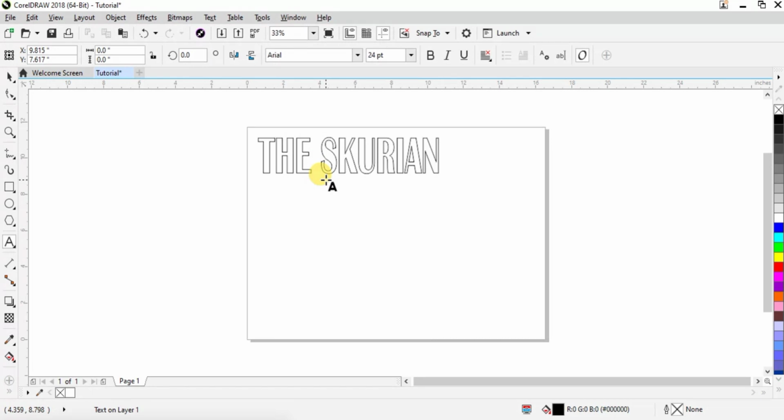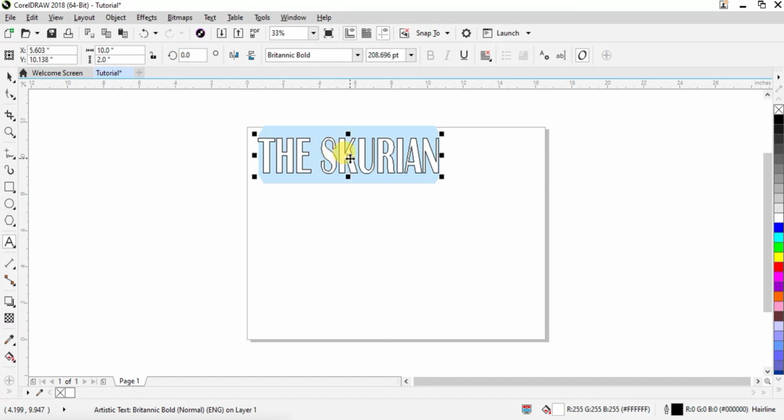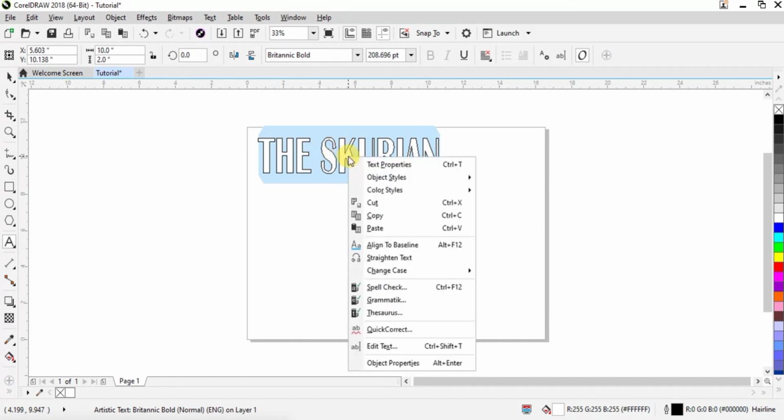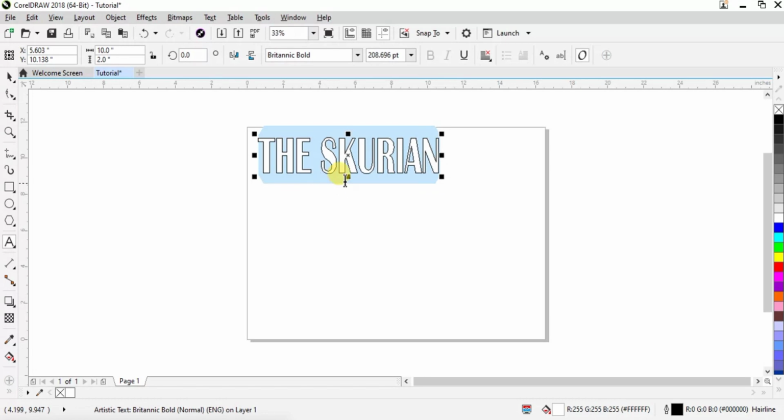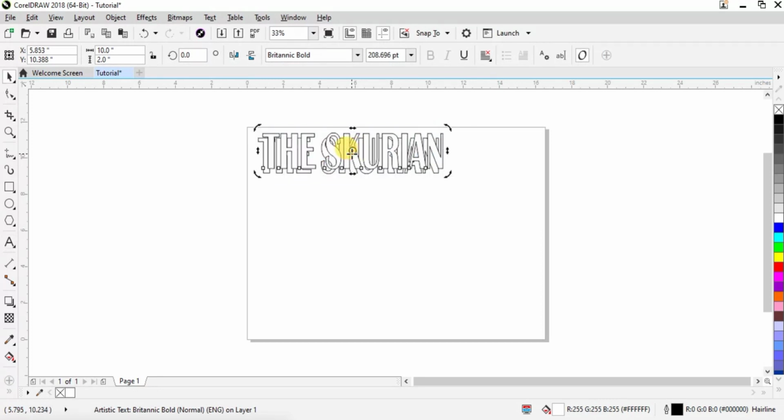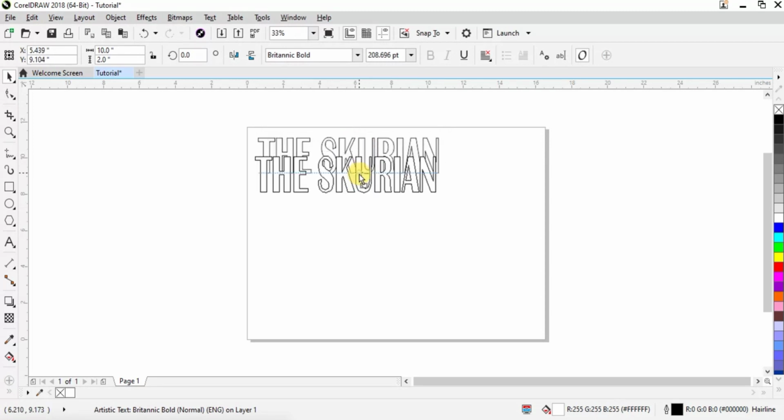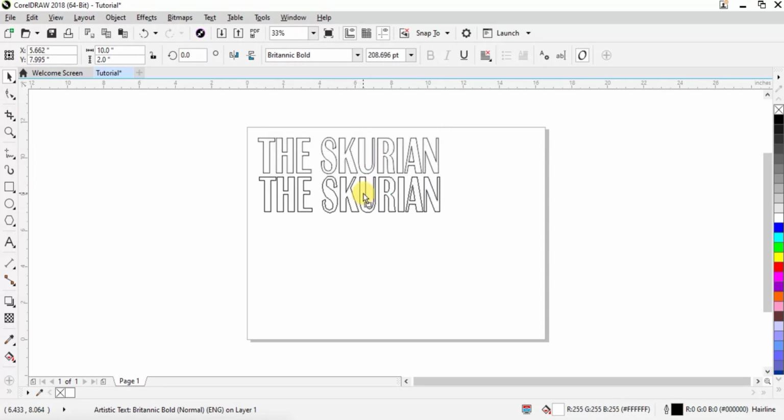So after you have gotten to this place, the next thing you're going to do is to duplicate this. Because I'm working with 3 hoodies and 3 caps, I have to do the number of pieces that I'm going to be working with. I'm going to duplicate it. In duplicating, you can press Ctrl D. And it's duplicated, and I'm going to drag it down.